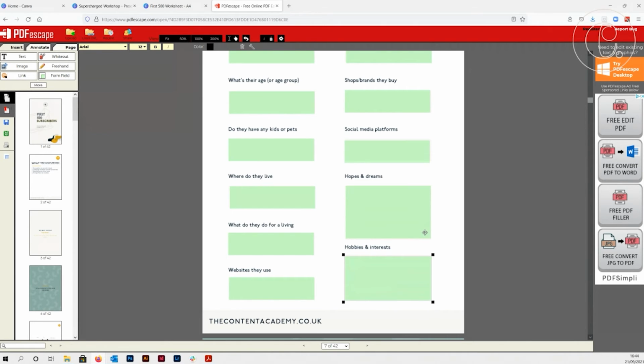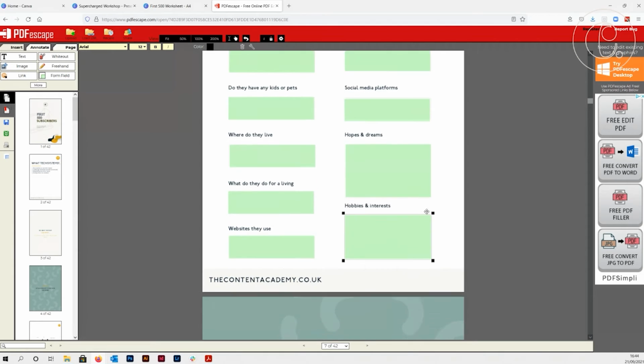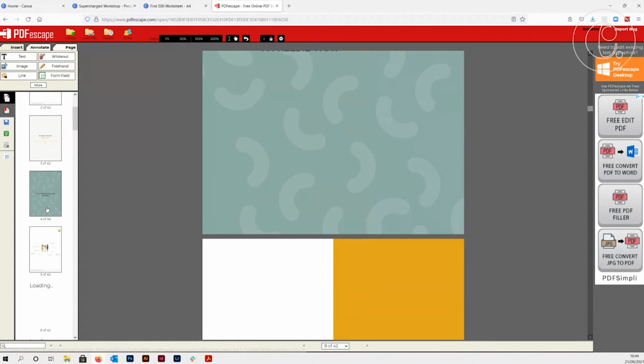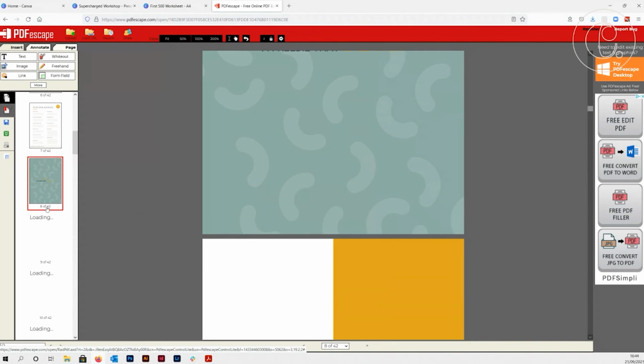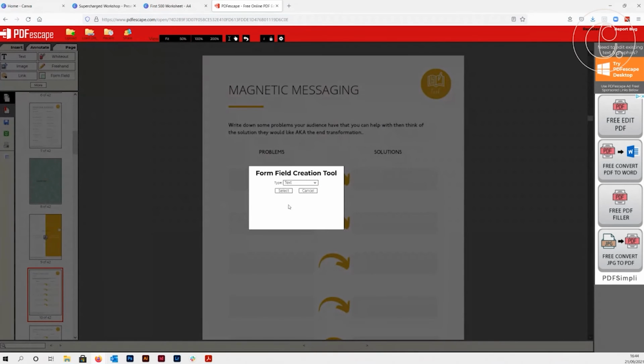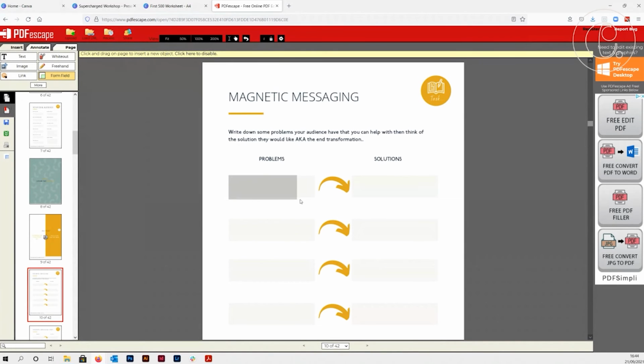Sadly, you can't right click and duplicate over 2 pages. You can only do it on the 1 page. So again, if I just go down, there's another one there. So here's a different kind of looking one. And again, it's just doing that text paragraph and just doing that for all of them.